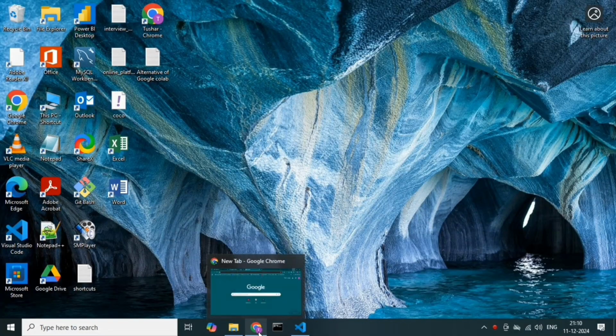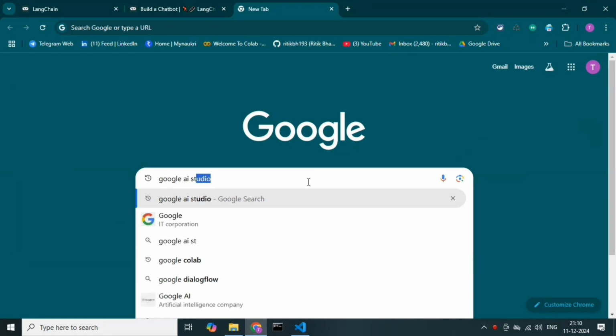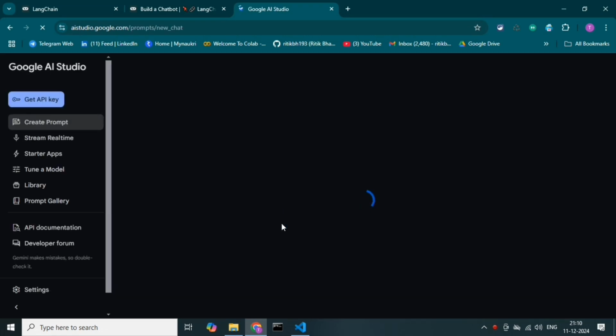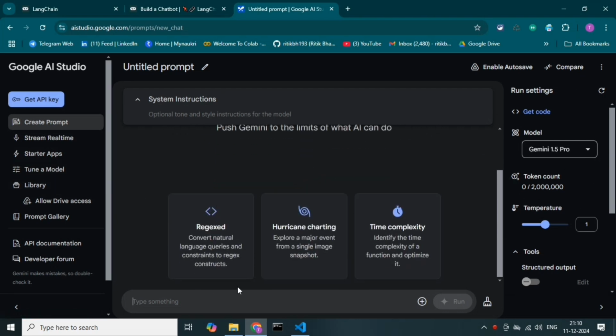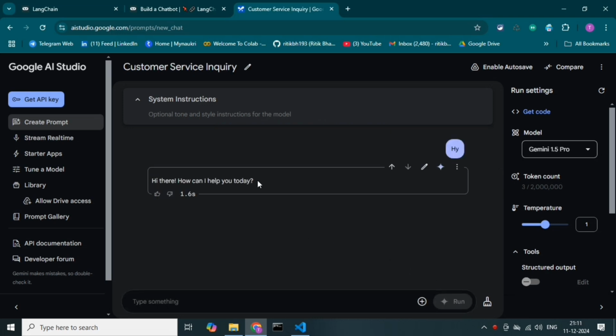Create an API key from the Google AI Studio website. Google AI Studio, and this is the website. Let's click on this, and this is the interface of the website. Like create prompt, get an API key, and we can get different things from here. And this is the model showing, and we can test this model by writing a prompt here. Let's chat with this model, and these are the responses of this model.